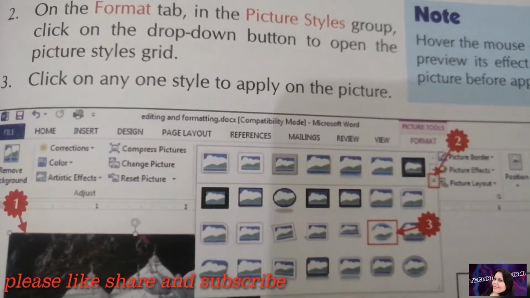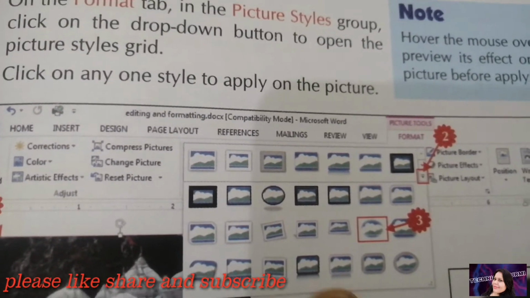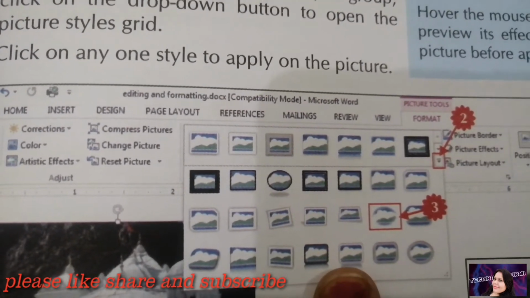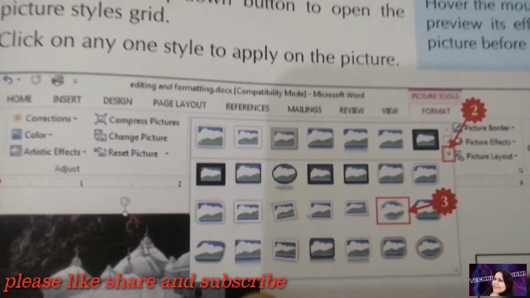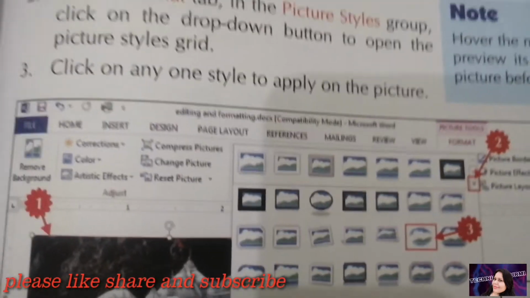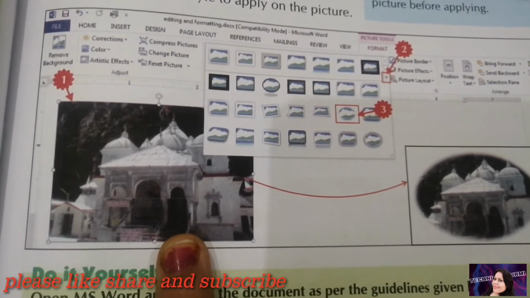You can select any one according to your requirement. आप स्क्वायर में सेलेक्ट करते हैं, राउंड में सेलेक्ट कर सकते हैं. You can also select the border style, you can select 3D style, any one which you want to be there. Just select your picture and then you can see in this picture.